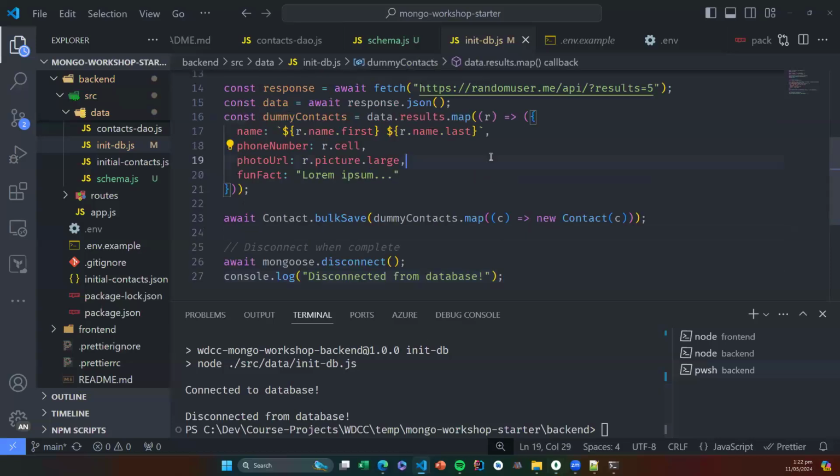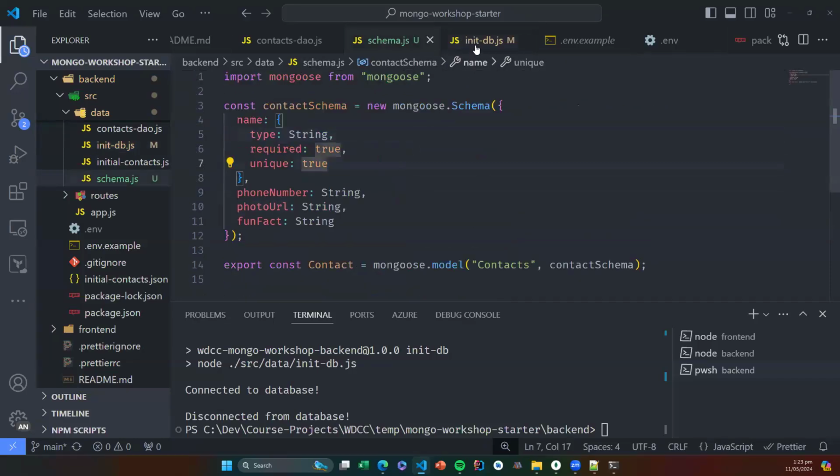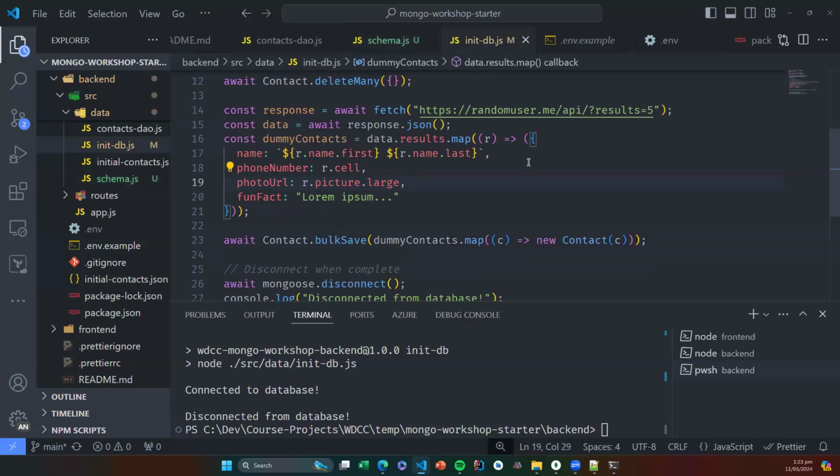Okay, so I think now is a good time for us to make sure we're all on the same page. If you cannot get this initdb code running, so if you've got an issue with the schema or the initdb program, please put your hands up and we will come around and help.